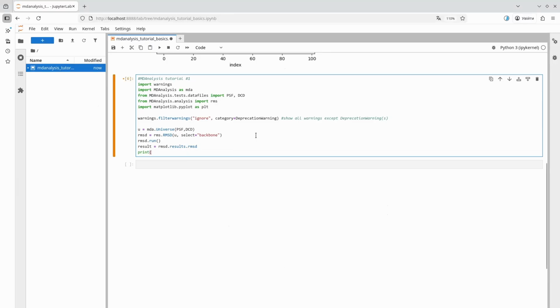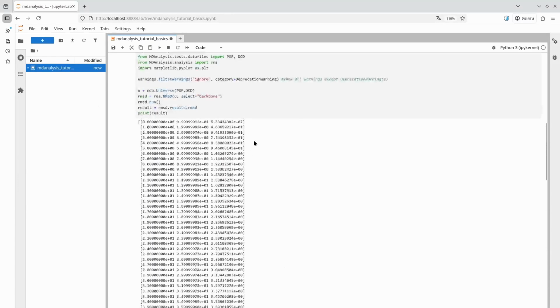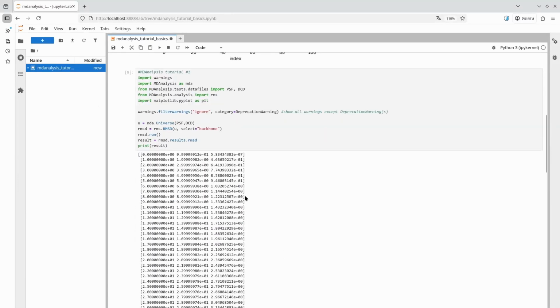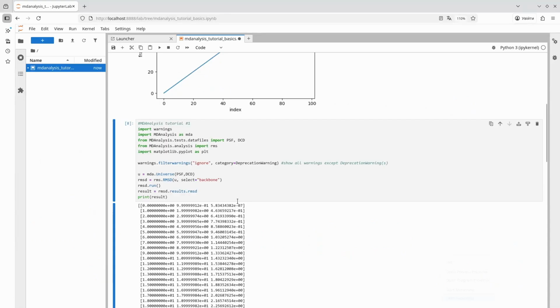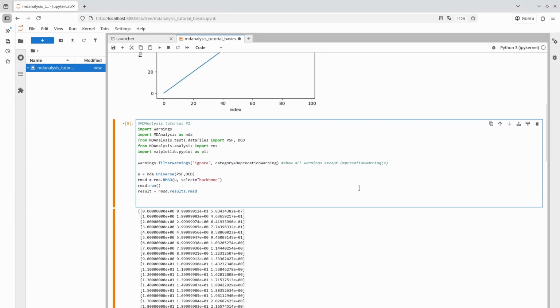The output contains a two-dimensional ndarray of the NumPy library with the first column corresponding to the indexes of frames, the second column to the time points, and the third column to the actual RMSD values. And now we can plot our results, and as I have already shown you how to plot stuff with a quick interface of Matplotlib in a previous video, I will focus on the RMSD.